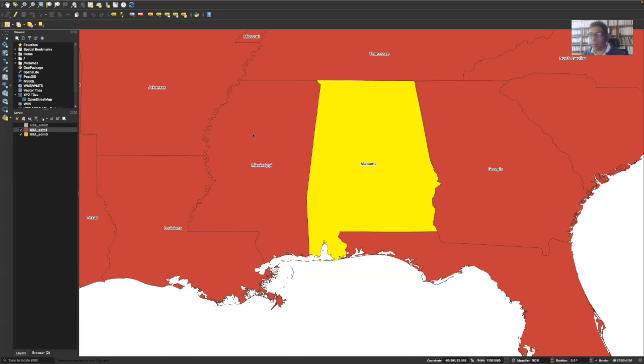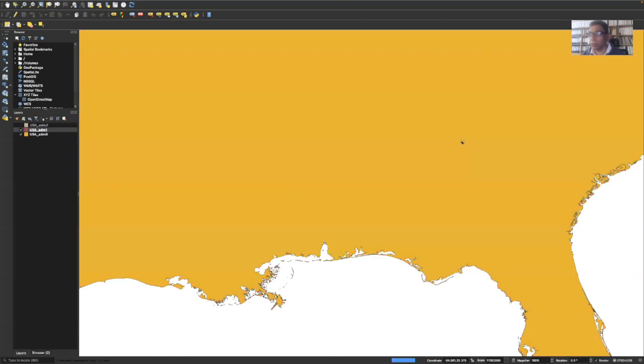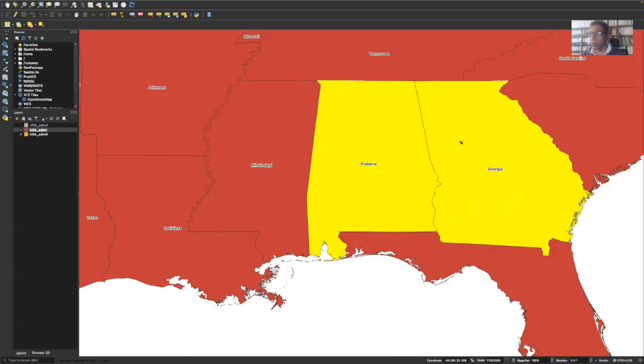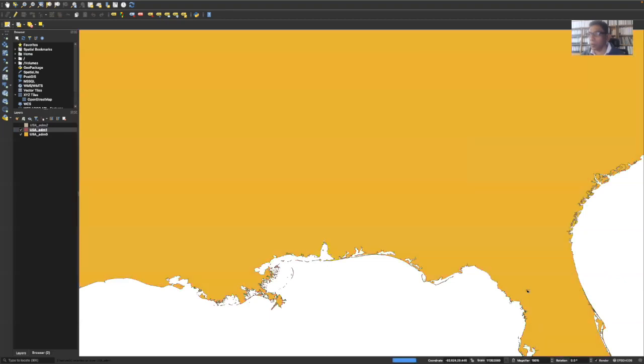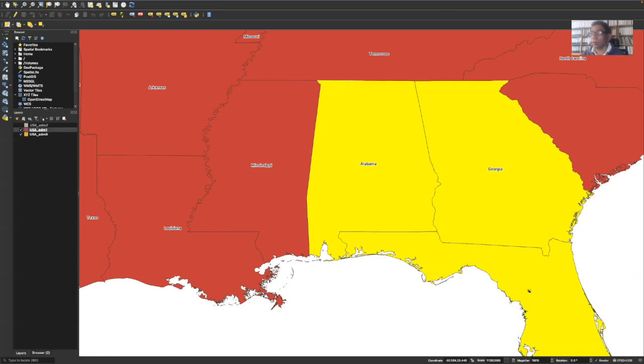If you want to select another state, what you have to do is press the Shift button and select the other one as well. In that case, the other one also gets selected. Now the next one is Georgia. The one below is Florida, and you will be able to select that as well if you want. Right. Now let's say that we want to select three states: Alabama, Georgia, and Florida.